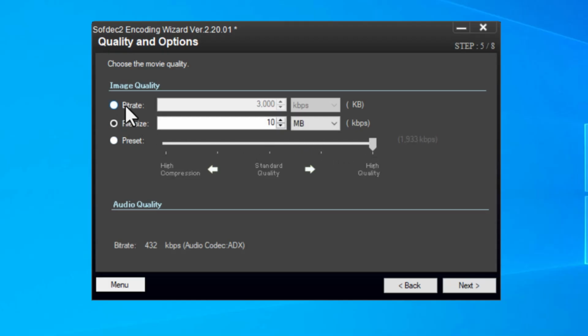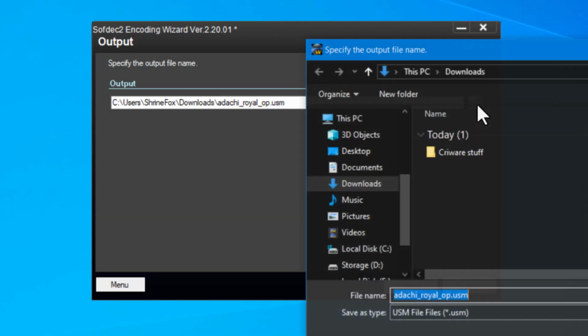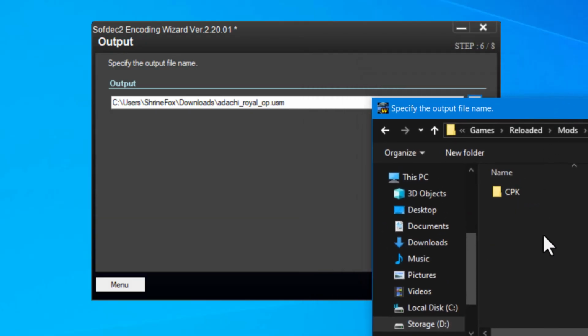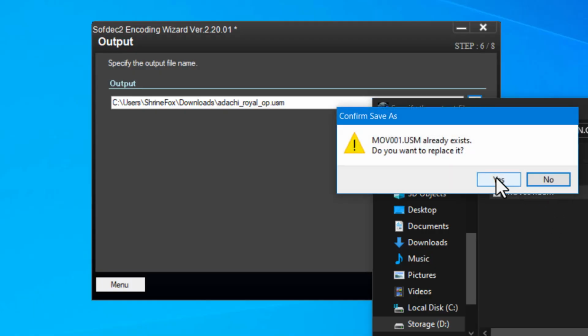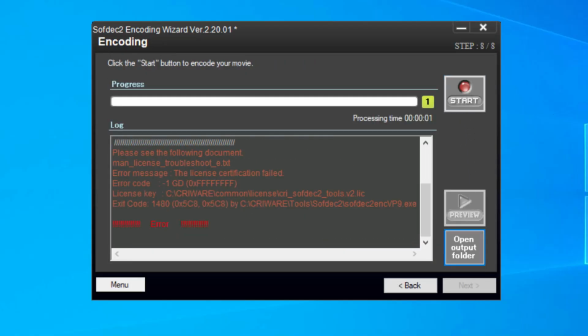You can also set a target file size or bitrate up here if you want, but I'll just keep it standard for now. I'll choose next, and you can choose where to output the USM file to. Just for demonstration purposes, I'll go into my mod and show you where it would go. So we would go into the P5R Essentials CPK folder, main CPK, movie, and then move001.usm. And that looks good. Let's click next and wait for it to encode. Just press the start button right here and wait.